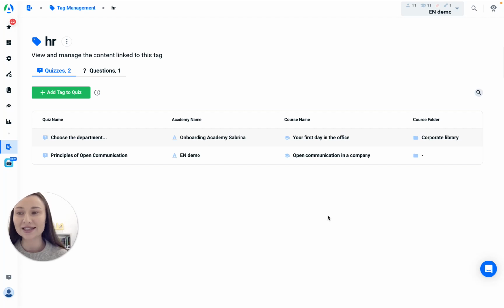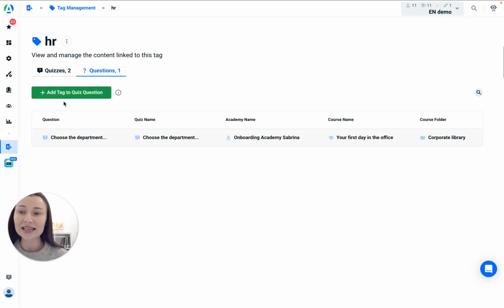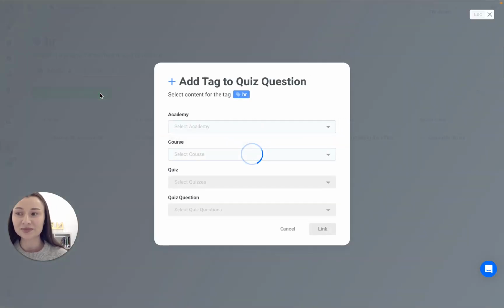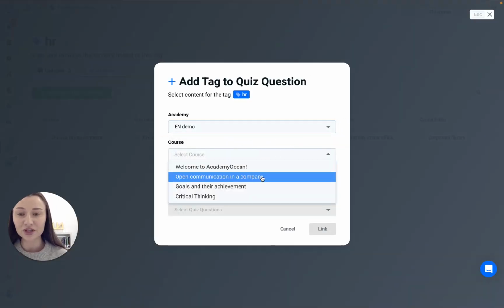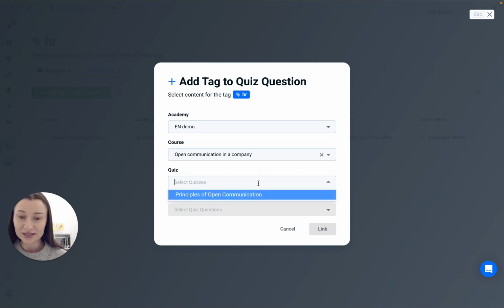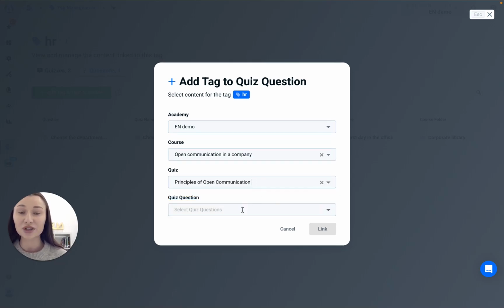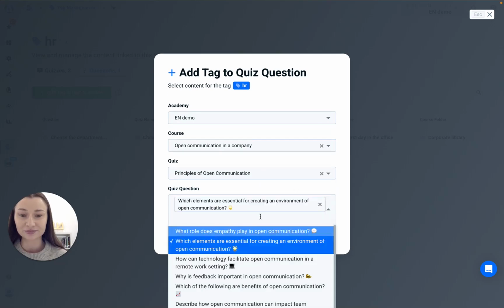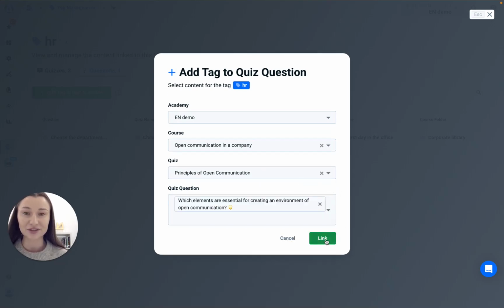Similarly, you can add a tag to a specific test question. Click Add Tag to Quiz question, choose the Academy, course, quiz, and required question, and confirm the action.